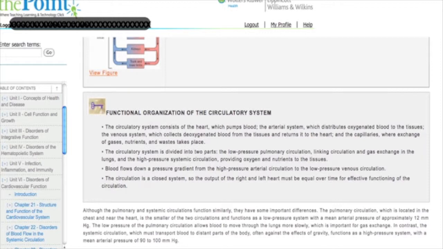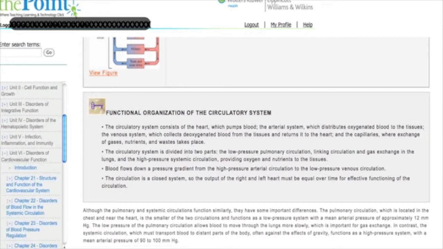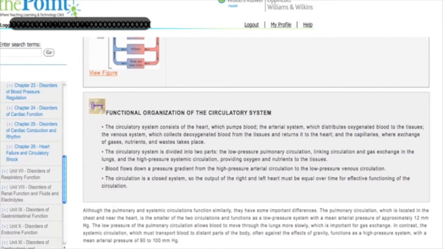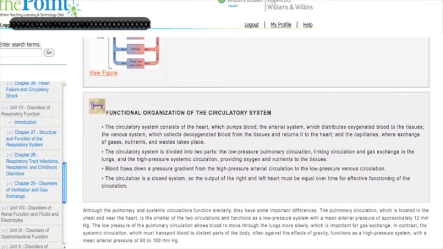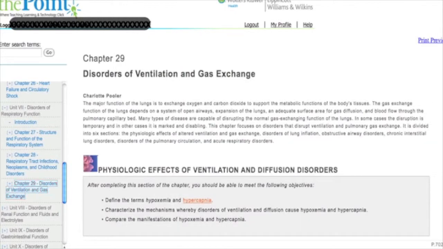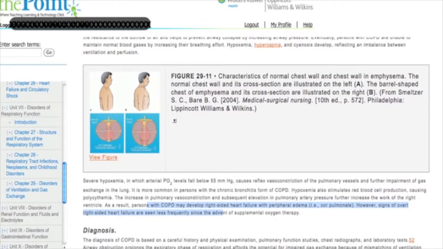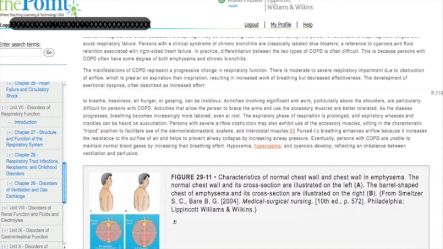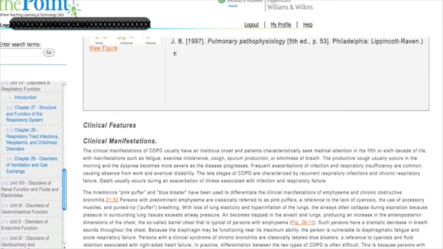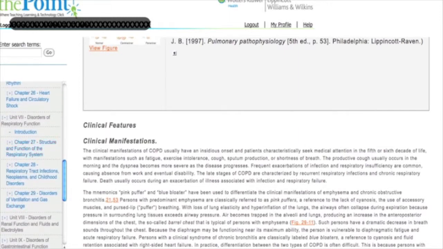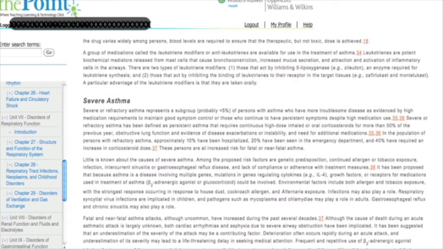So I'm curious about looking for cor pulmonale. If I remember correctly from the PowerPoint presentations that we used, that was in chapter 29, from what our professors were talking about. So I type in cor pulmonale, and here it is. There's the information about cor pulmonale. Chapter 29.